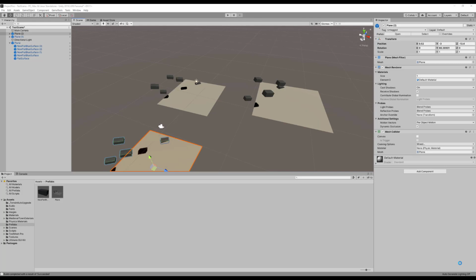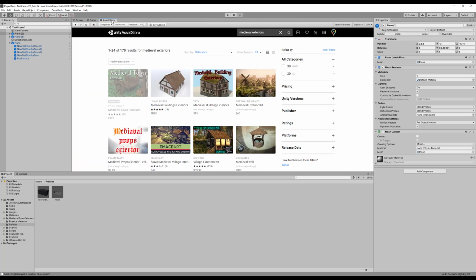So what we're going to do now is talk about pulling down some assets from the asset store. And we do that by selecting the asset store. And if you don't have that tab there, simply go to Window and go to Asset Store, and that tab will show up. And you're going to want to download some art assets that are freely available to you so that you can play around.